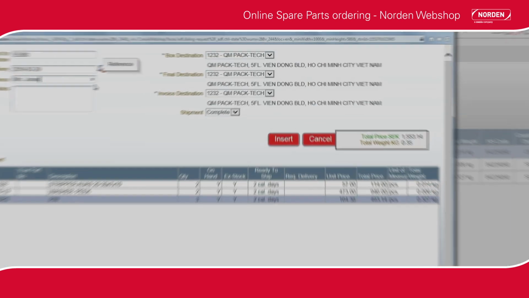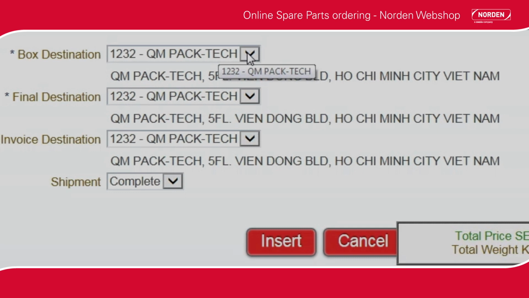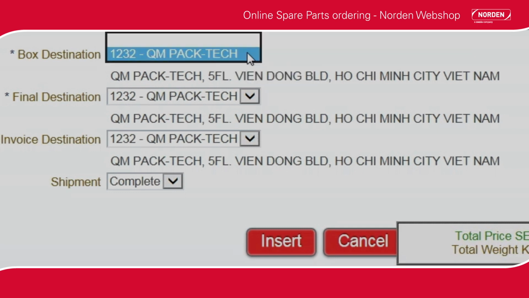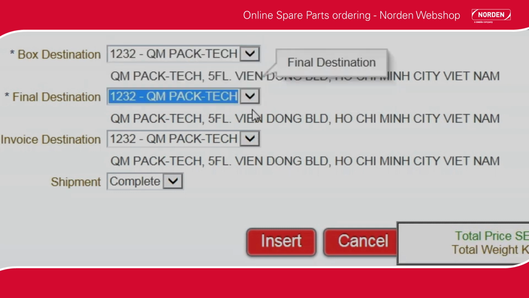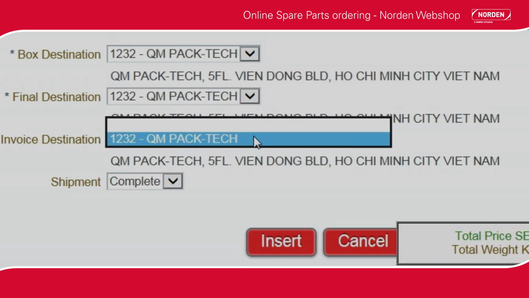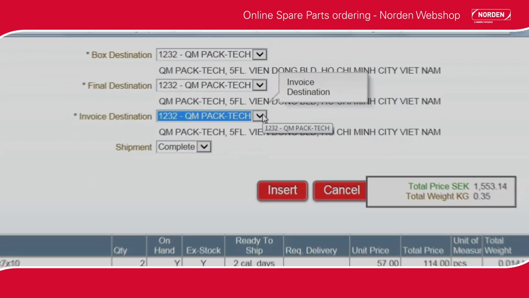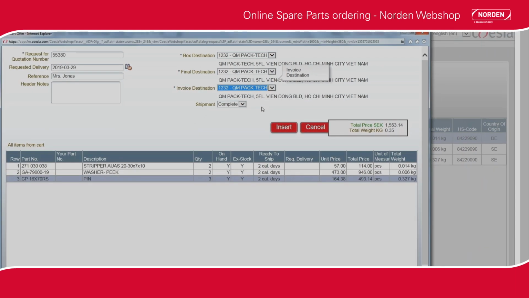State the addresses in box destination, final destination, and invoice destination. Use the Header Notes field for additional messages to your customer service representative. Click Insert. Please note, when an offer has been created, it can no longer be edited.